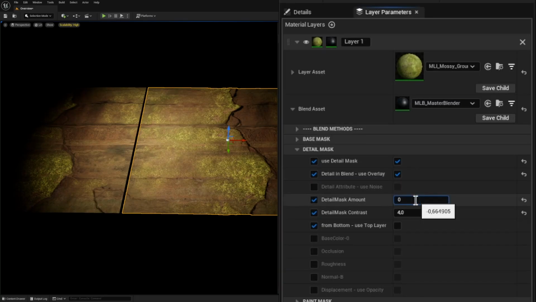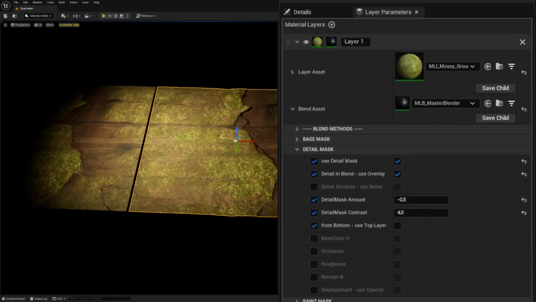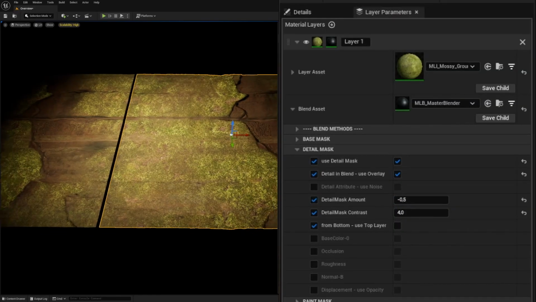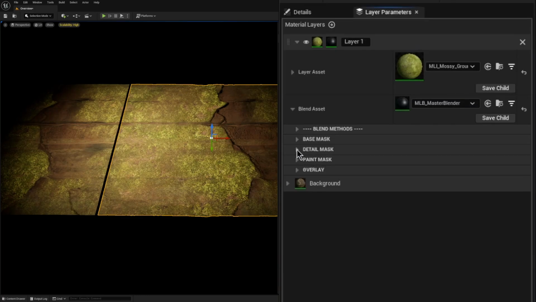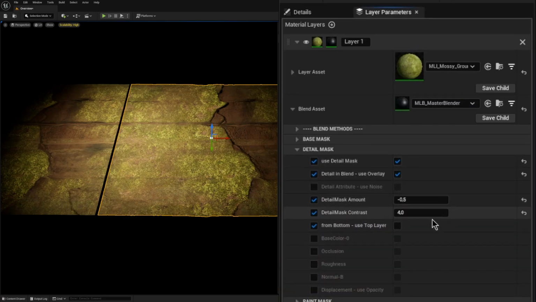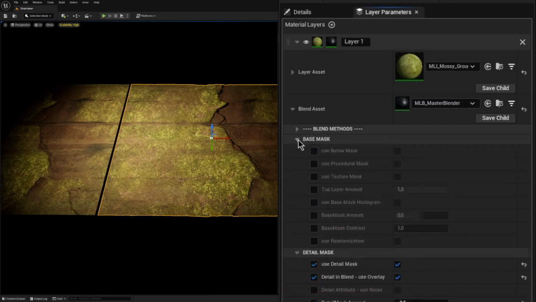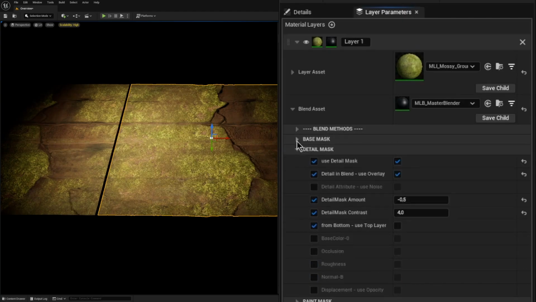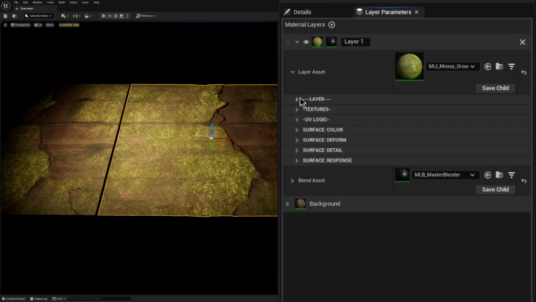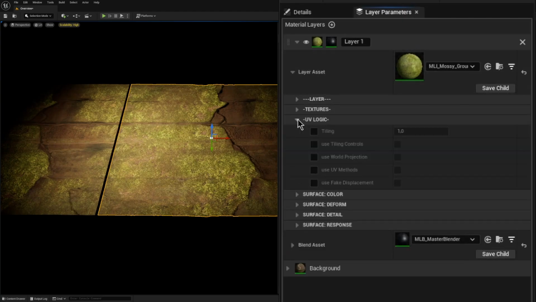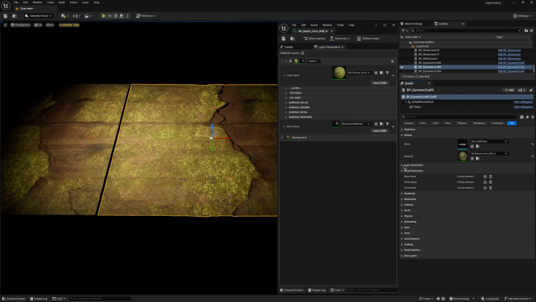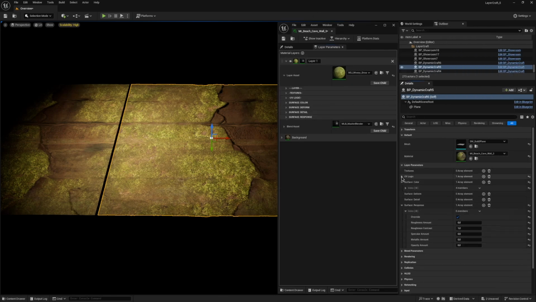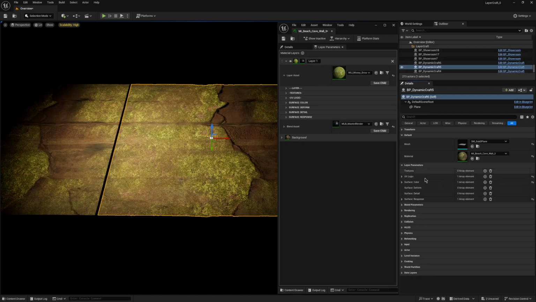Okay, let's say this is our default mode. Now what we can do, so we set up our detail mask. We have these parameters exposed. We don't have anything in the base mask, and we have our second layer, with its own tiling and all the information. So in the layer parameters, we have all this logic.